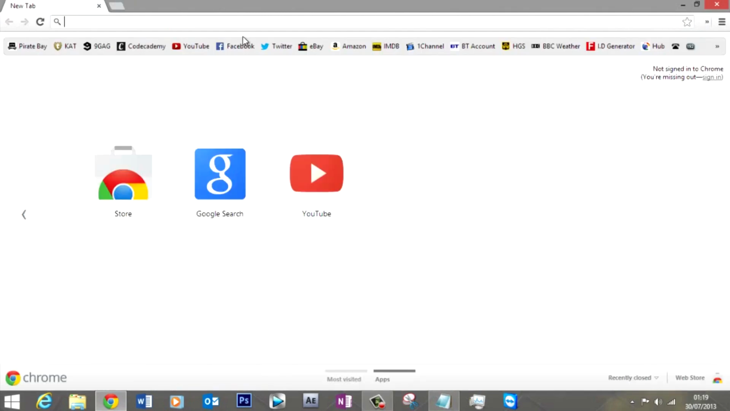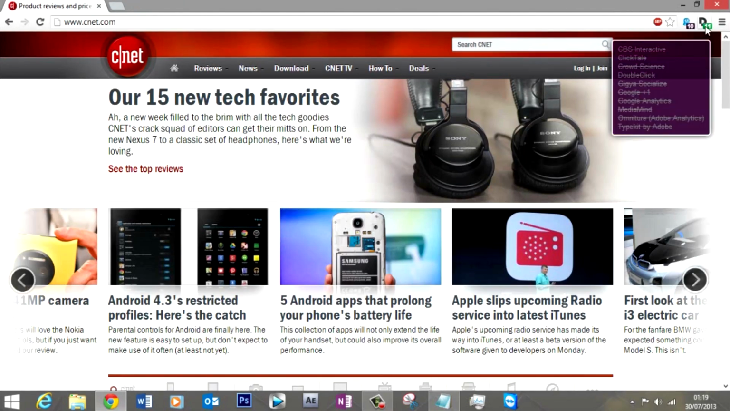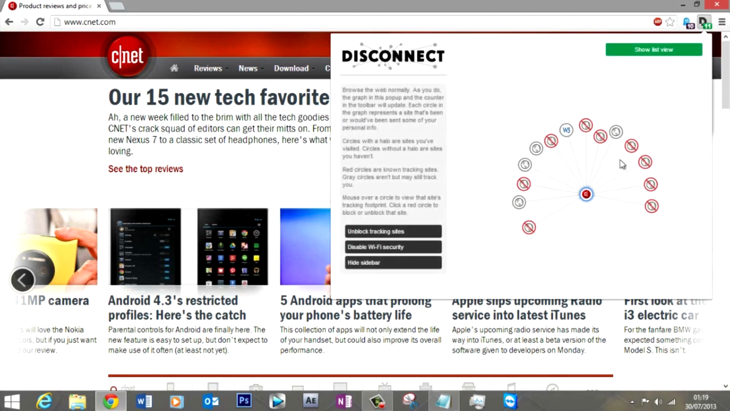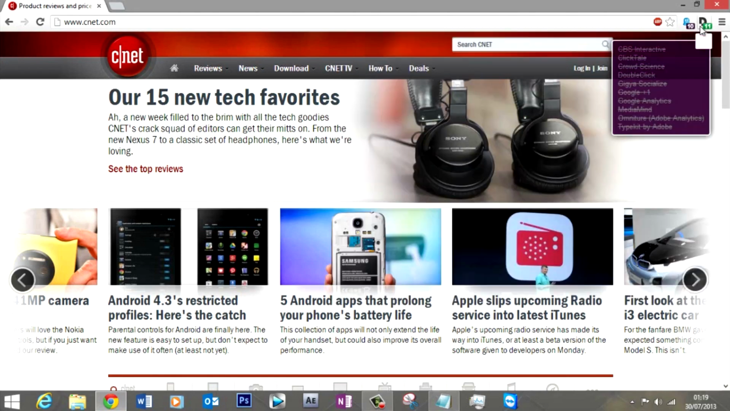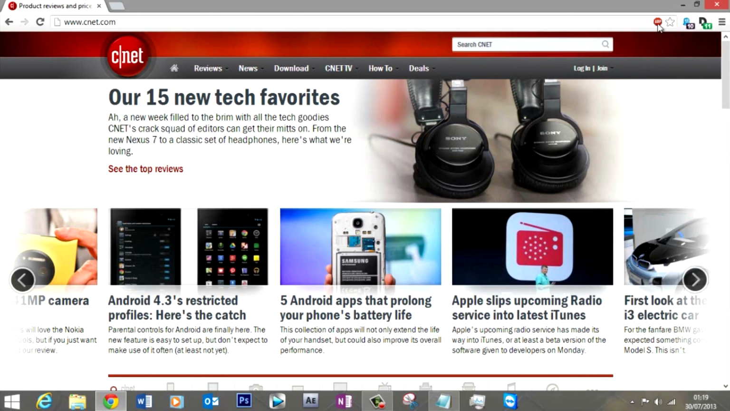And now if we go on cnet.com, you can see that that's blocking stuff. That's 21 companies blocked. And if we visualize the page, all these companies have been blocked from tracking us. All of these companies. So, you know, Twitter, Google, advertising companies have all been blocked. That's 21 in total, plus the adverts AdBlock Plus has blocked.